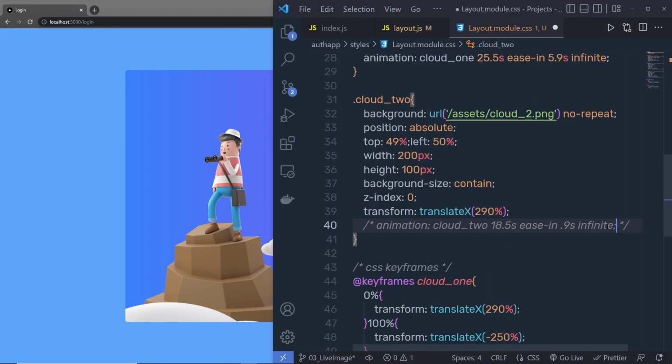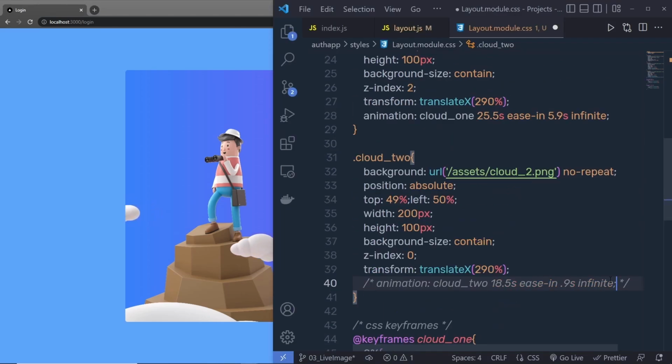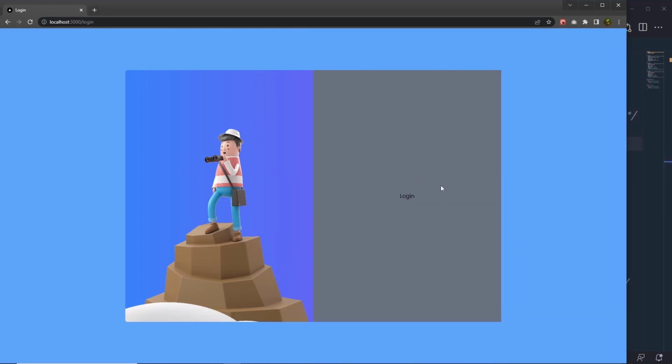Now, just for now, I'm going to stop these animations. I'm going to comment this statement to stop this animation like this, and then I'm going to move to the next panel where we're going to create this login form.